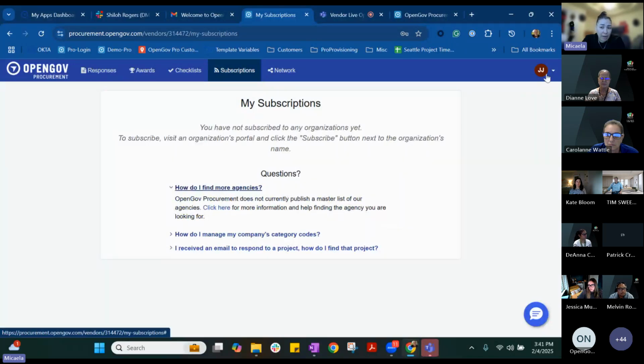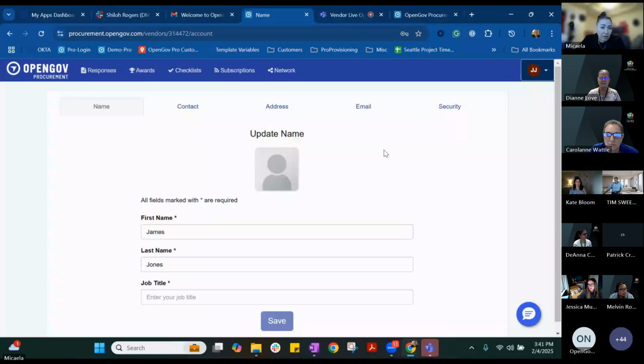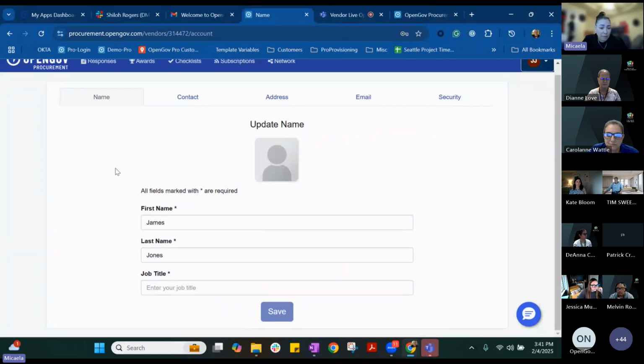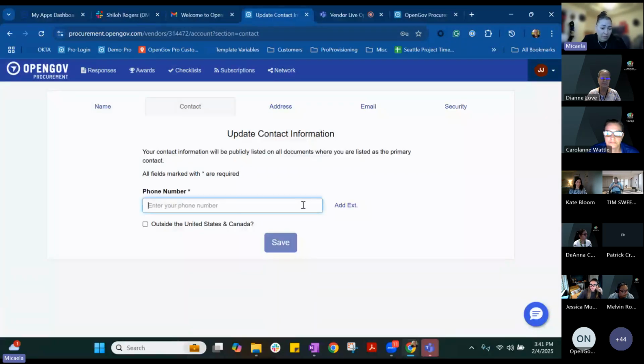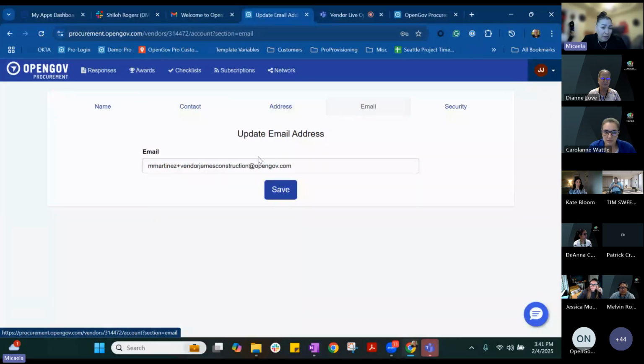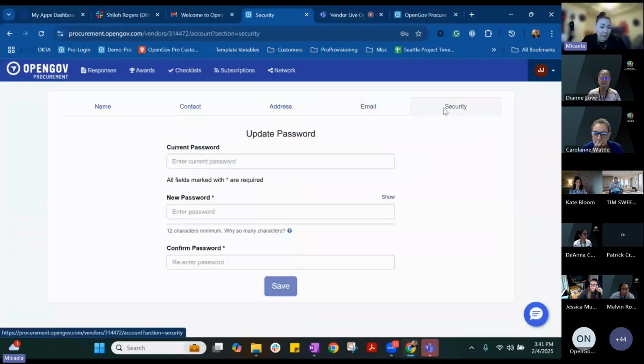Over on the far right-hand side, you'll see your little profile bubble that has your initials. And in here, you can go into your settings. In your settings, you are able to update any information. So here we have your name. You can add a job title in here. Contact information. You would add your phone number in here. Address. Your email. So if your email was ever to change, you would update it here. And then the security, it has your password information.